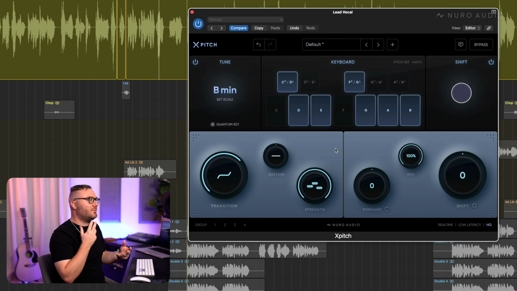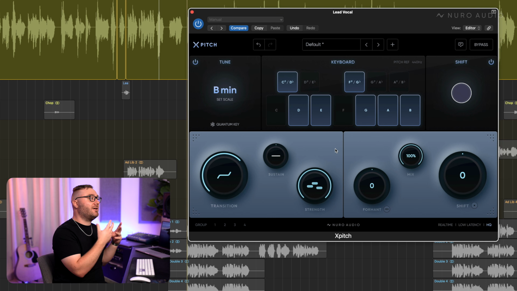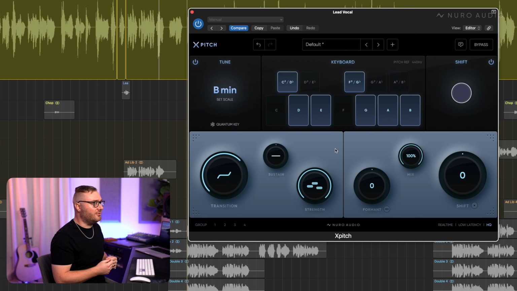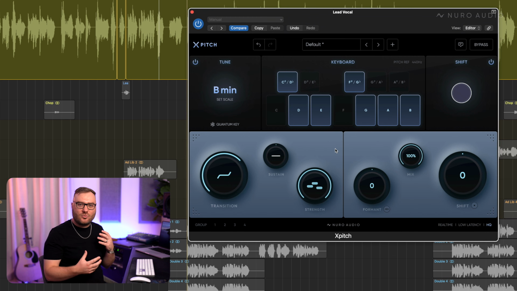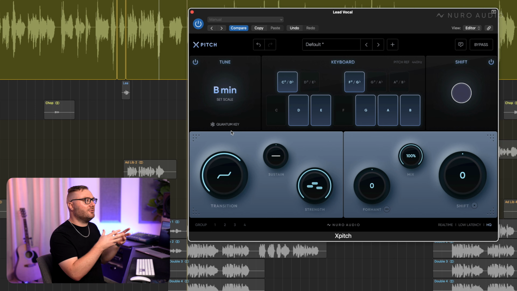Now the reason I like using Quantum Key is it's much more precise and accurate when it comes to the notes that you're actually singing and wanting to tune to. It's a much more hands-on and musical way of figuring out what the notes are. Sometimes if you're using a tool that just kind of guesses what the key is, it might guess wrong and it can cause a lot more confusion down the line when your tuner isn't working correctly.